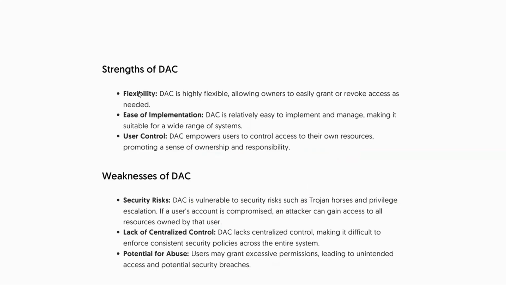What are the strengths of DAC? First, DAC is highly flexible, allowing owners to grant or revoke access easily, as you do in OneDrive. You give access, and if you don't want them to have it, you revoke it. It's easy to implement because it's already available in all the folder structures. And user control is also pretty good because you have control over your own resources, giving you a sense of ownership.